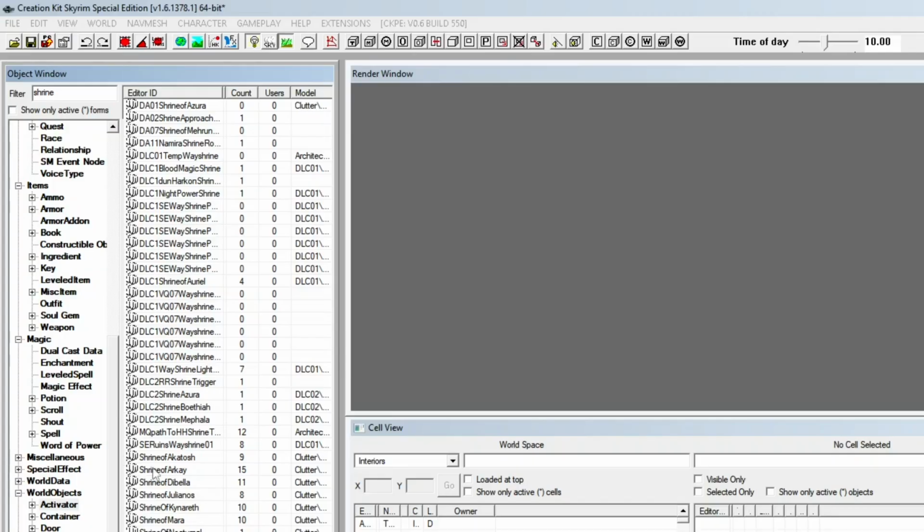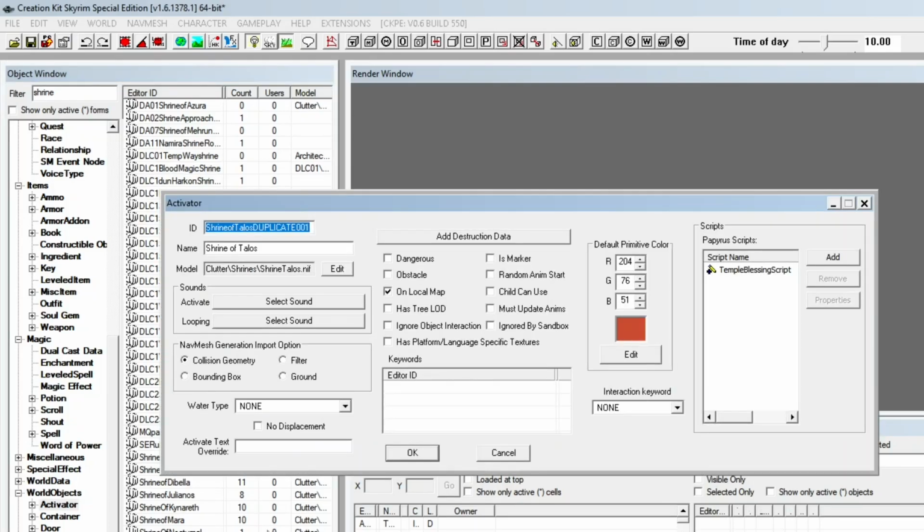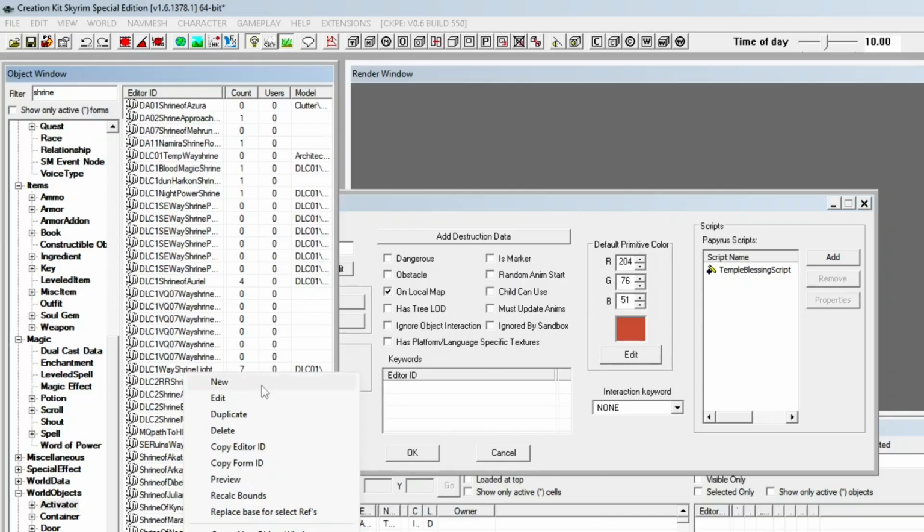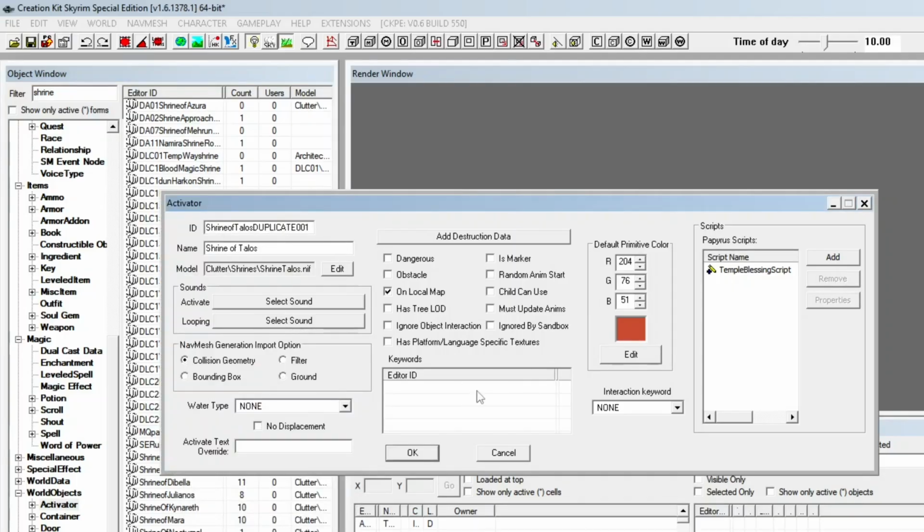First, for this script to work, you're going to want to go into either All or into World Objects and Activator. Activator is what you need. I'm going to choose the Shrine of Talos, and you should probably duplicate it. Then double click it, or right click and edit, to open it up.